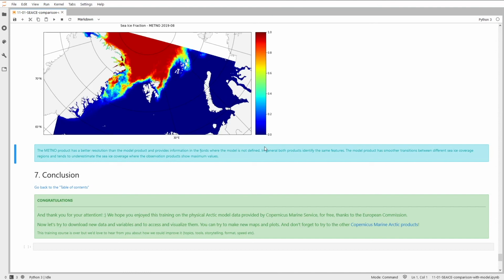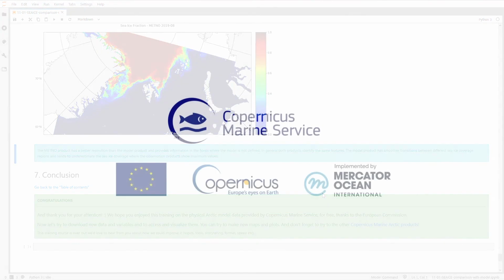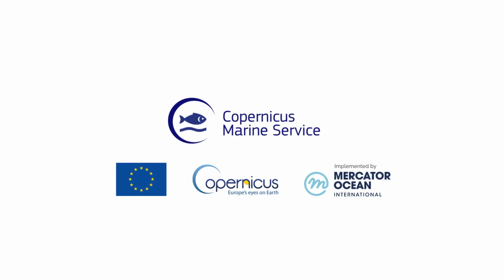You can try to download new data and variables by yourself and visualize them, and you can try to make new maps and plots. You can also try other CMEMS products, which you can access here.